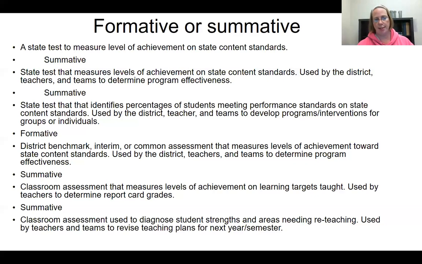The last example is classroom assessment used to diagnose student strengths and areas needing reteaching. Used by teachers and teams to revise teaching plans for next year or semester. So that one would be formative.